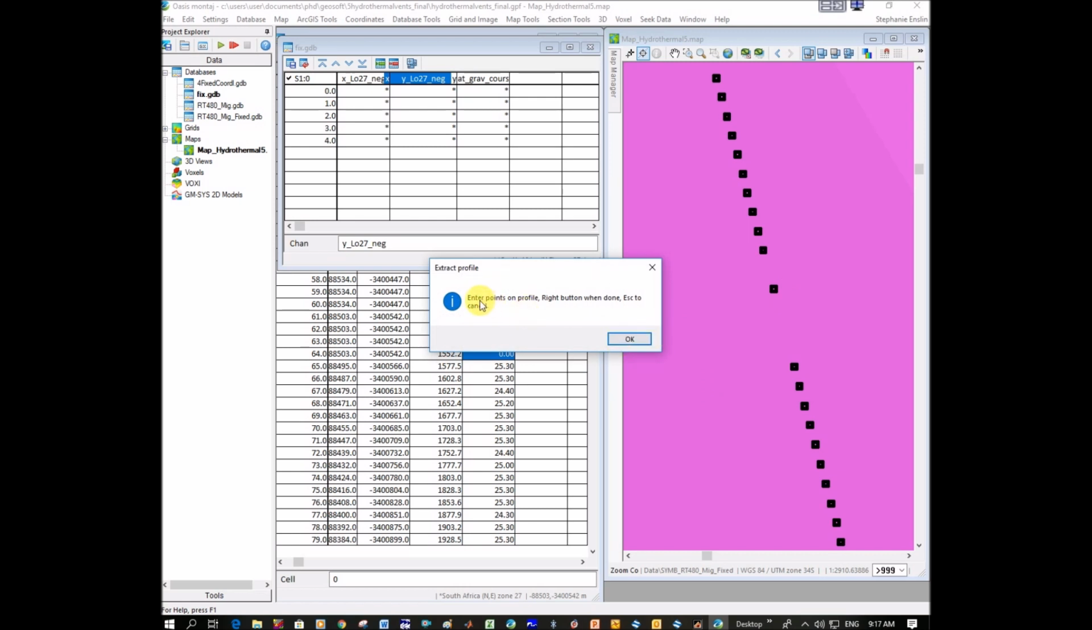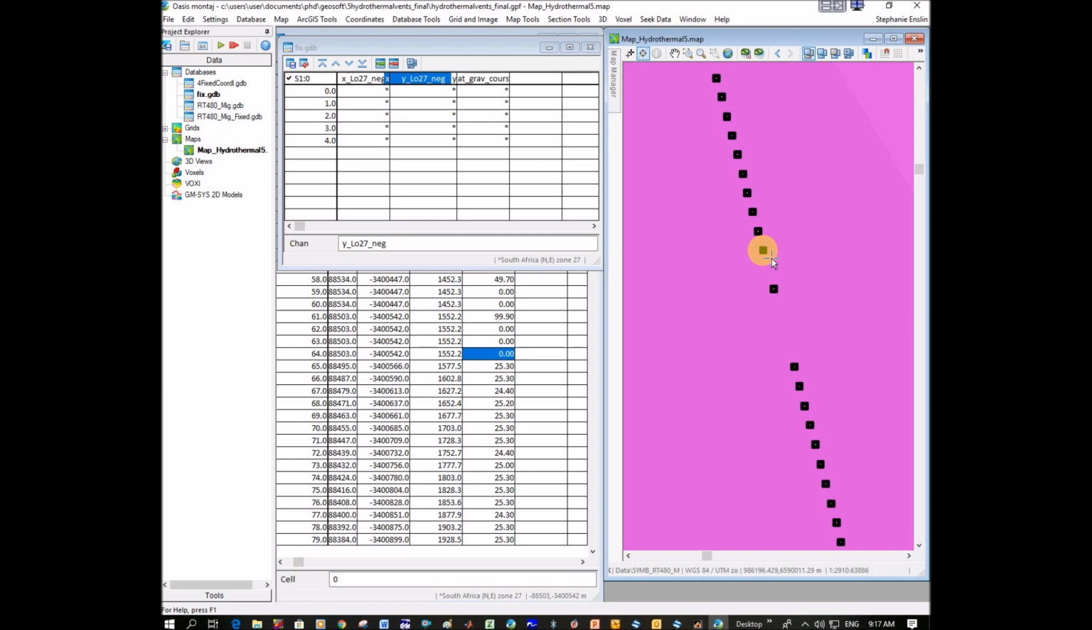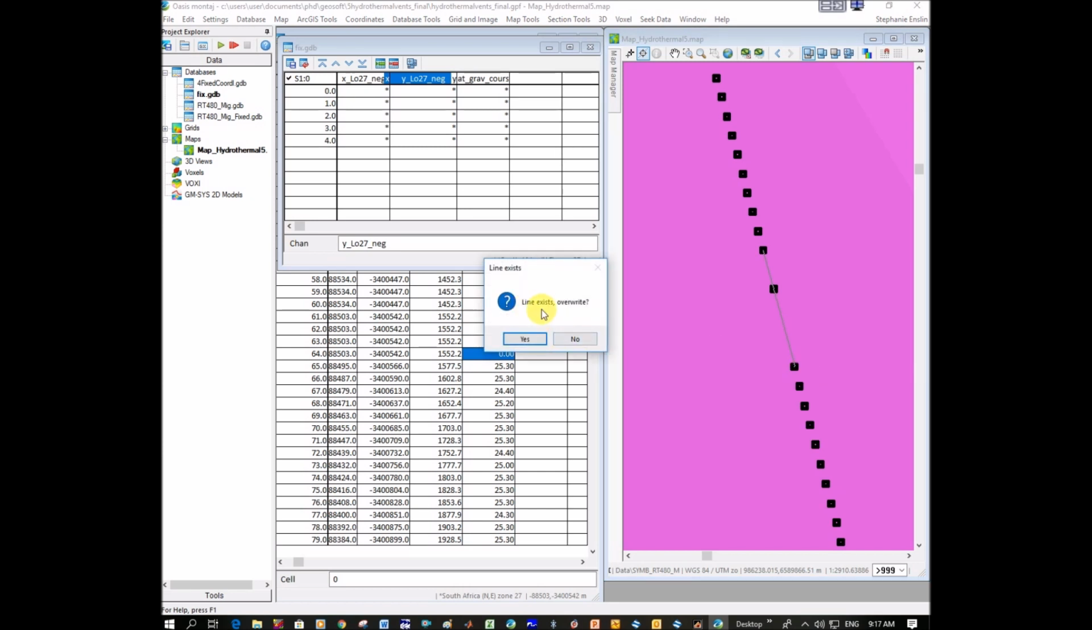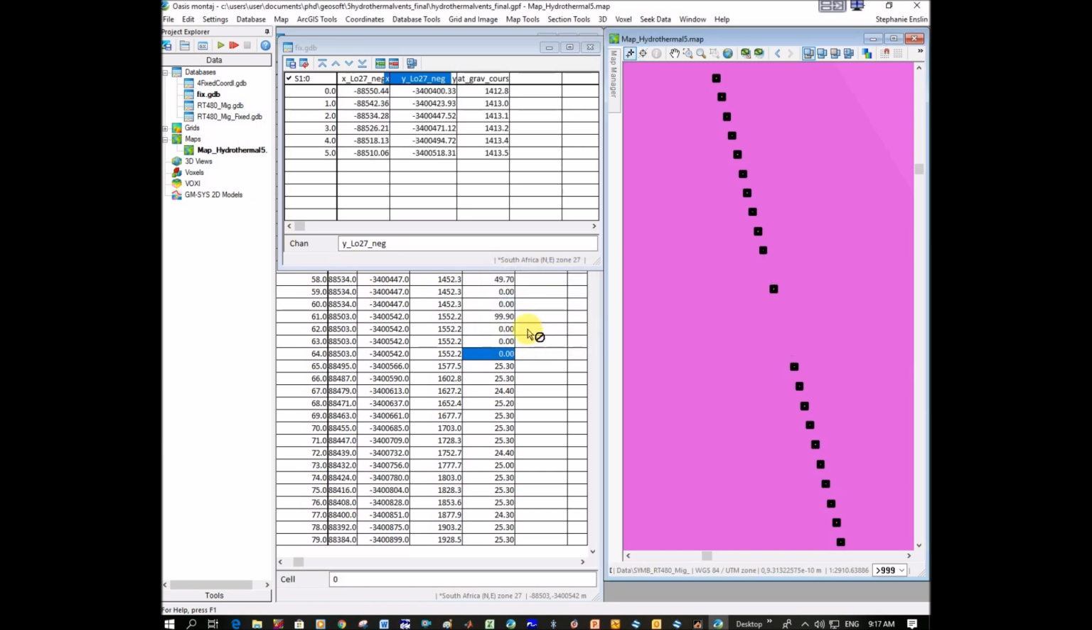And it says enter points on profile, right click when you're done, escape to cancel. So I'm literally going to click on the starting point, drag a line, click on the end point, and right click, done. Line exists, overwrite, it's just because I've done this before. And you can see it's putting in values here. So these are the X and Y values of points along the line.